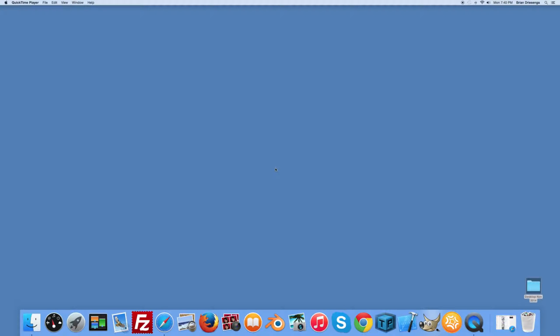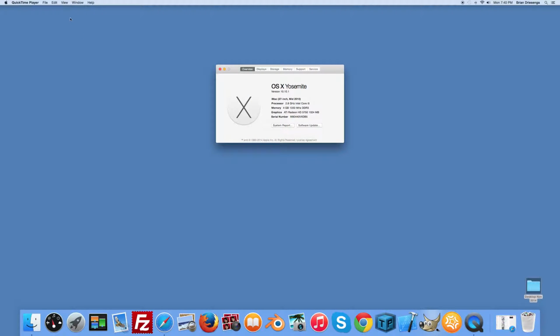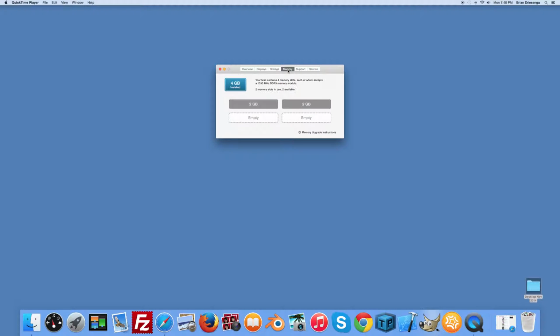In this video, I'm going to show you how you can determine how much memory you have installed on your Mac and how many additional spaces you have to expand your memory. So on this particular Mac, if you go up to the upper left-hand corner and click on your Apple icon, select About This Mac, and along the top of this dialog box, click on the tab called Memory.